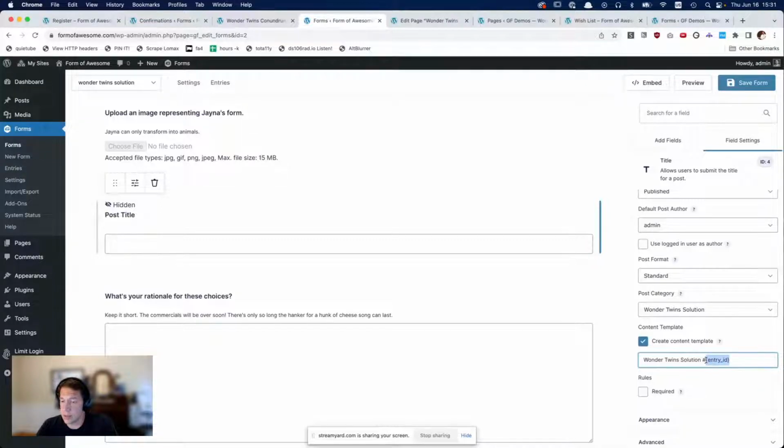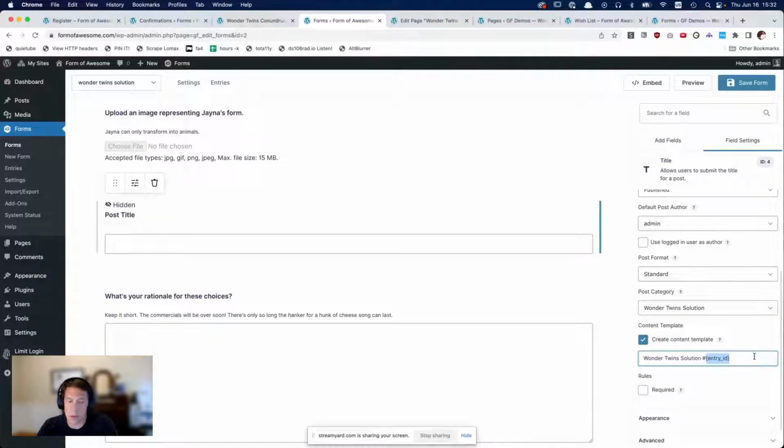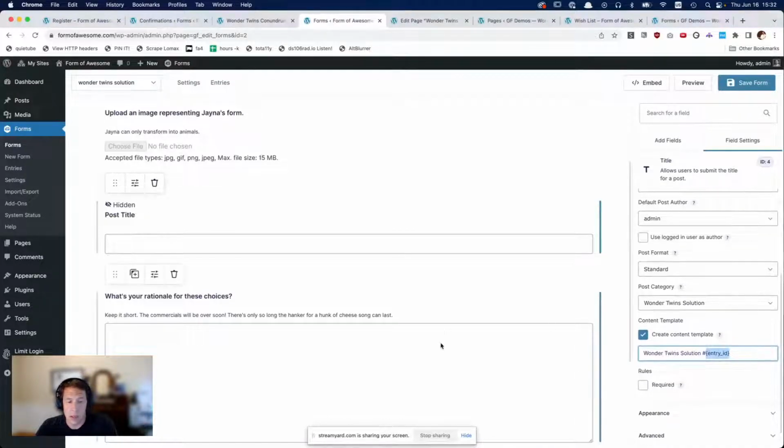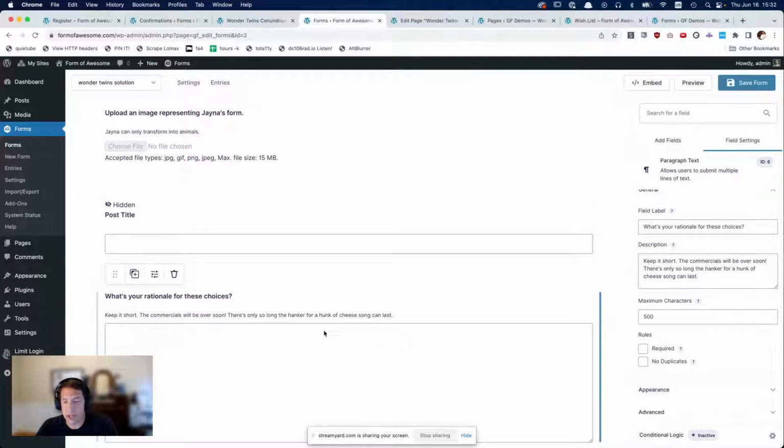So all I did is say Wonder Twin solution, and then I used one of the variables that's available to me called entry_ID. And that just gives me a number of whatever entry this entry is in the Gravity Forms entry list. And then finally, we got a rationale, which is just a big text box.